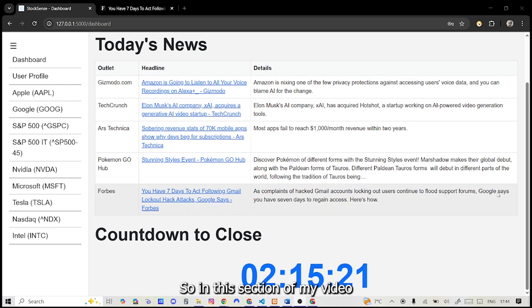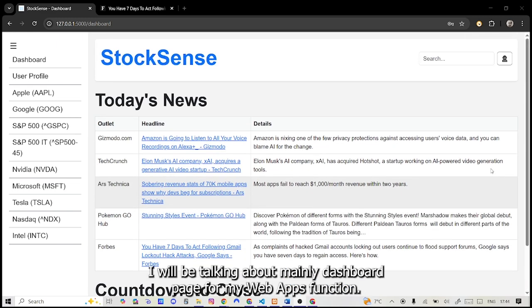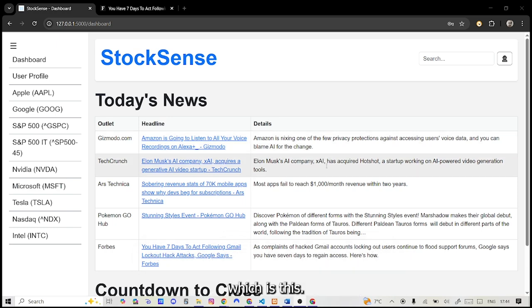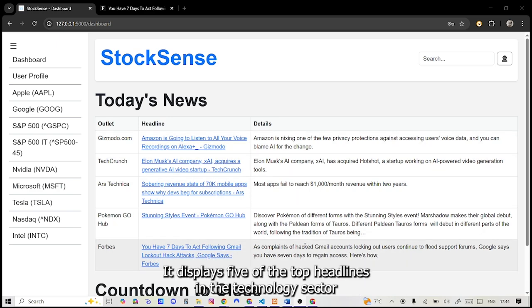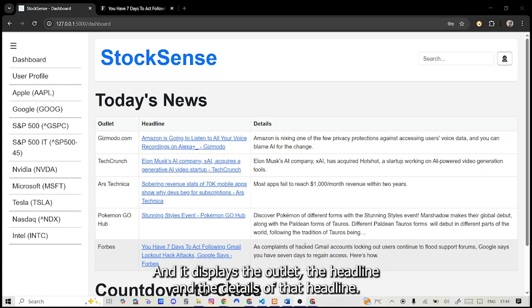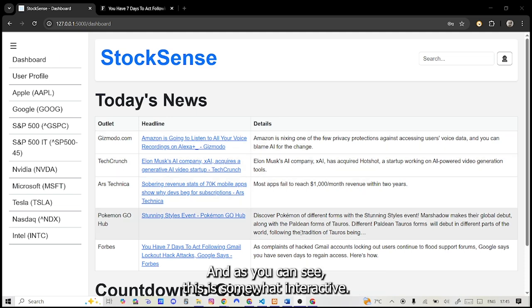In this section of my video, I will be talking mainly about the dashboard page of my web app, StockSense. To begin with, I would like to talk about the news display container, which is this. It displays 5 of the top headlines in the technology sector right now, which is fetched by News API. It displays the outlet, the headline, and the details of that headline. And as you can see, this is somewhat interactive.